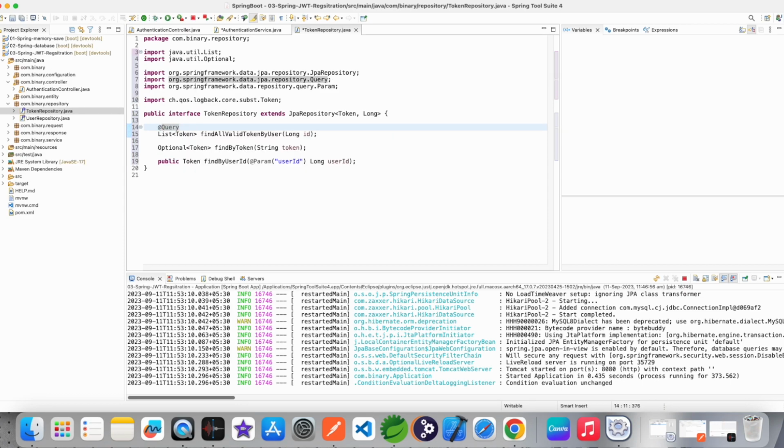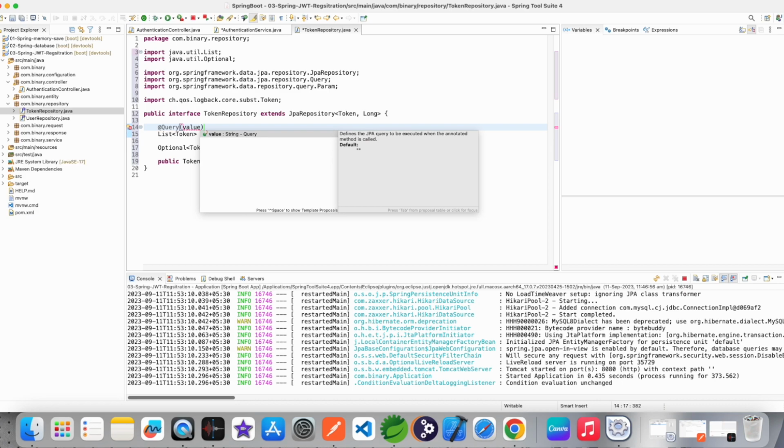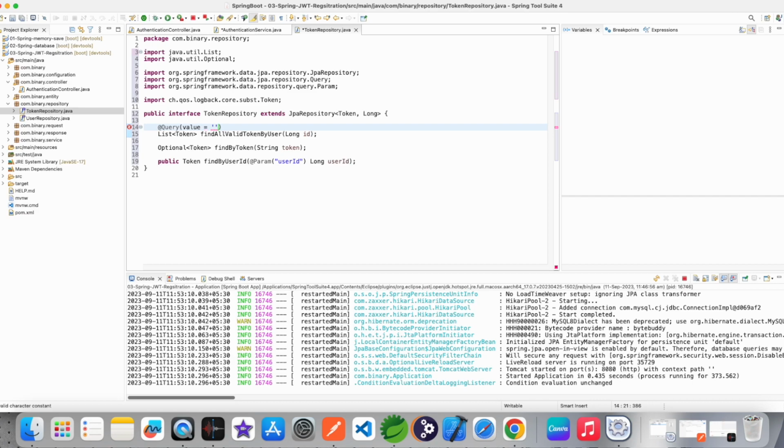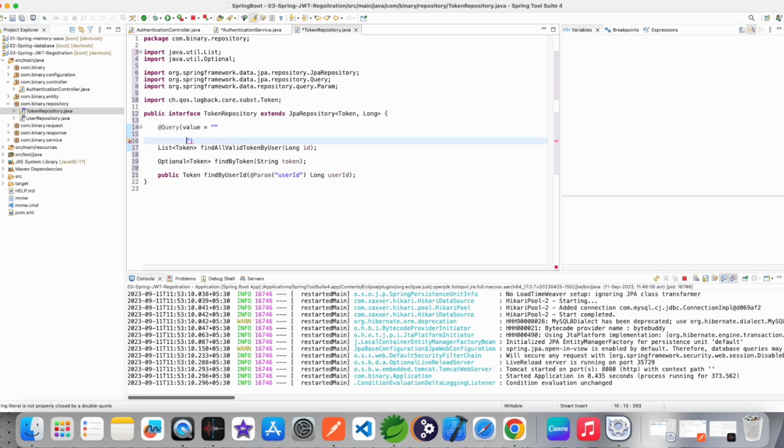Query, and I write a custom MySQL query, then simply return it as a value in a string. If you write it directly without any concatenation, then simply take three double quotes here and here also. Then you can write your query: select T from this token class, meaning this table, with alias T, in a join with table user.